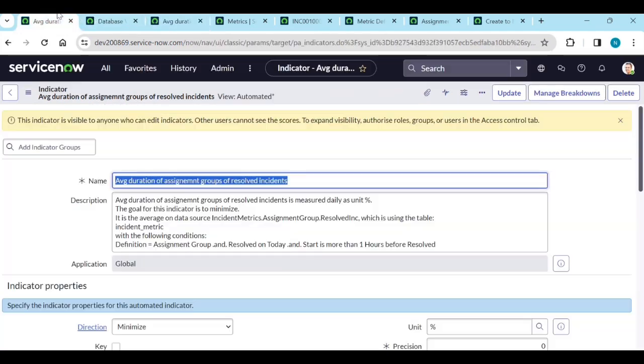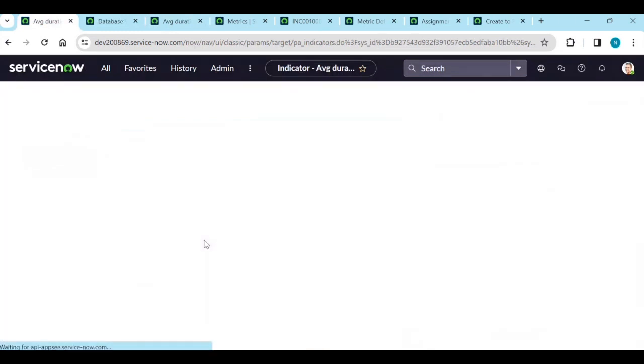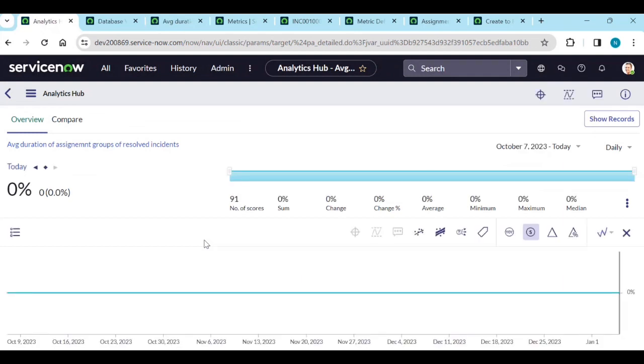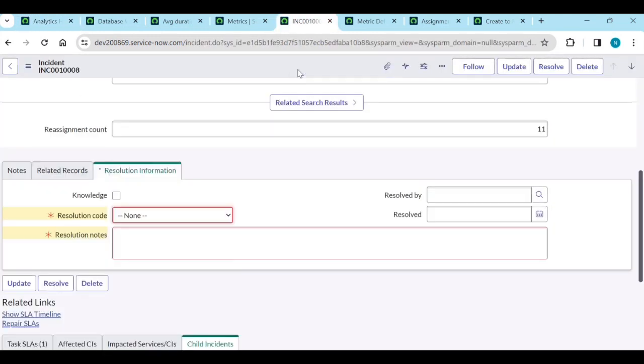Okay, so go to the indicator and go to show analytics hub. Okay, so average duration of incident groups is 0% today. We have only 0 groups, because there are no incidents resolved. That's the reason. So let's resolve some incidents. Resolved on today. Okay, save it.